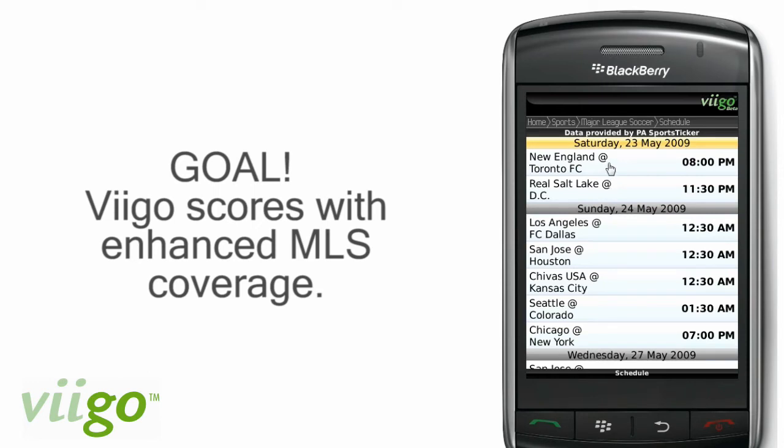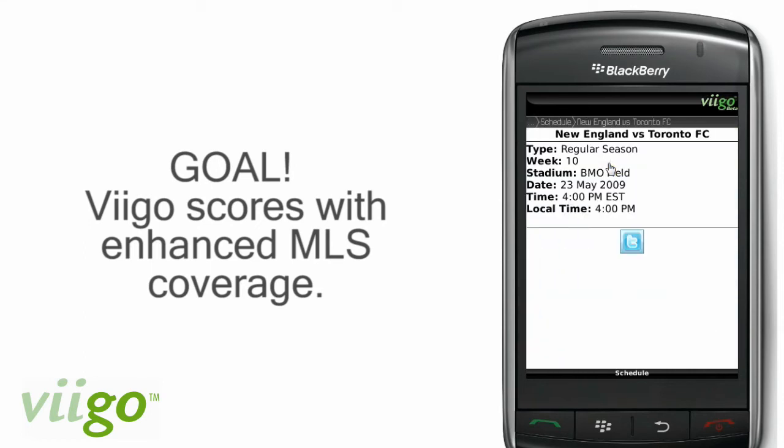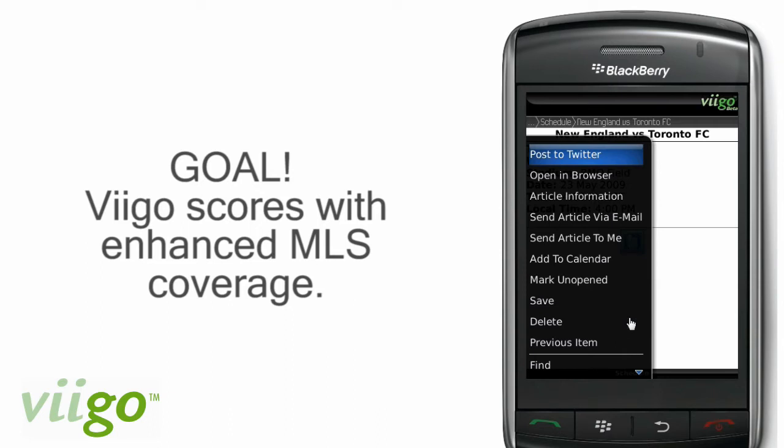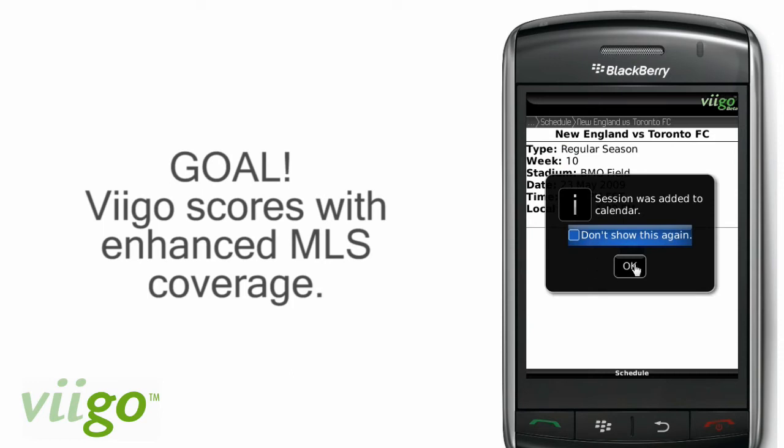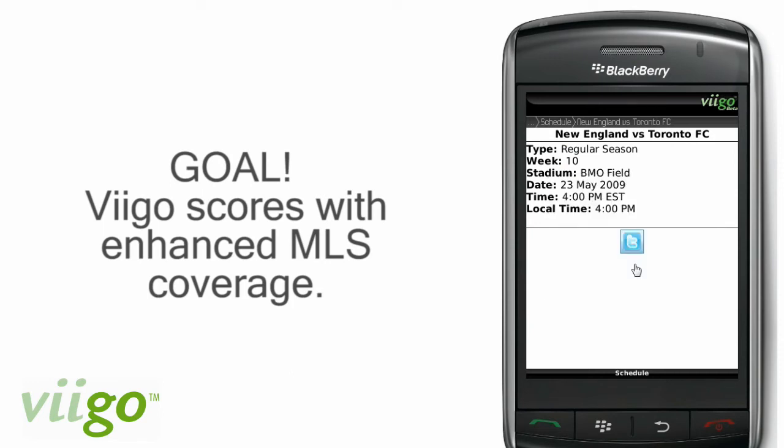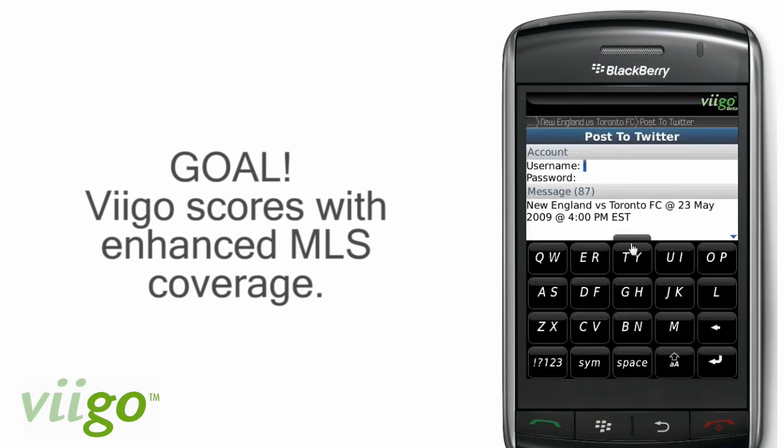I can click through to one more level and get the info on the venue and start time and a few other things. If I wanted to, I could also add this to my schedule. Simply click the menu on the BlackBerry button and go to Add to Calendar. And if I wanted to see if the folks in my social network were interested in joining me, I could tweet the event information with one click. The message can be edited to allow you to say whatever you like.